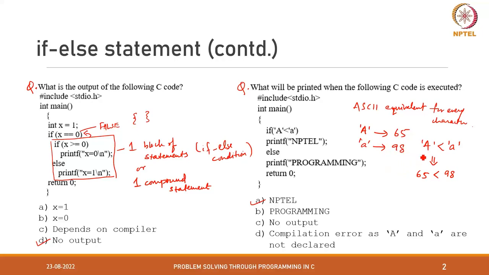So here we had two different characters which are being compared. Instead of comparing the characters directly, because it's not possible to compare the characters directly with the knowledge that we currently have, what the compiler does internally is convert them to their respective ASCII equivalents, which is 65 for capital A and 98 for small a, and then it does the comparison. So here the condition is definitely true because 65 is less than 98. So this particular statement will be executed. So NPTEL will be printed out by this code. So the answer is option A.